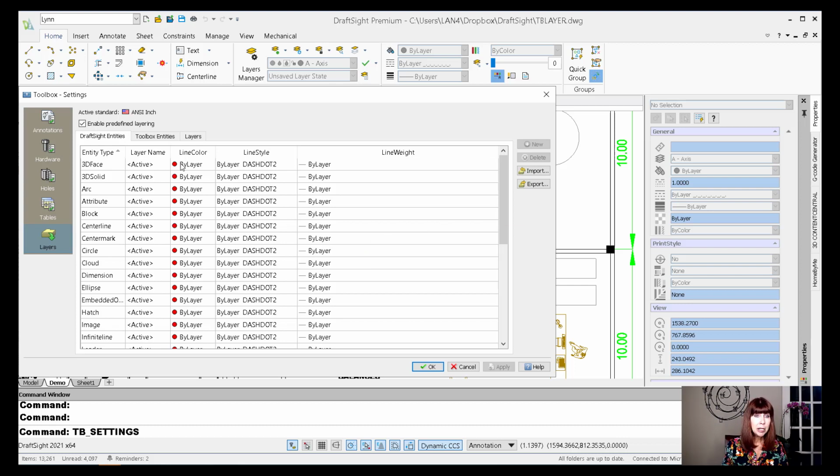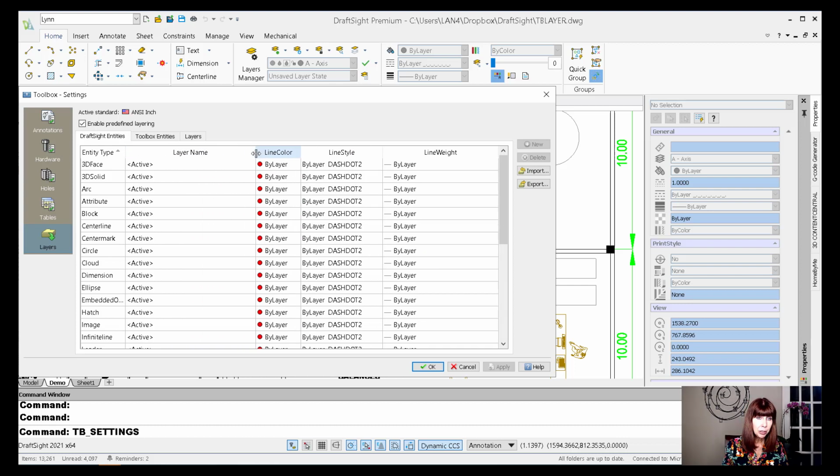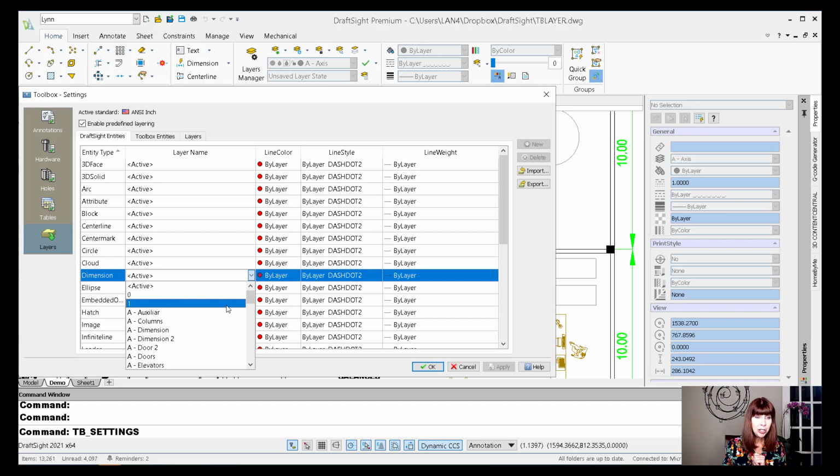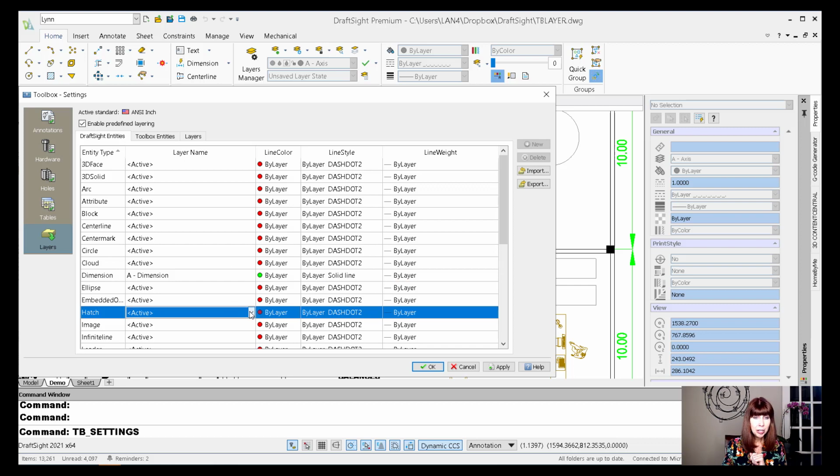All right, let's come over here. I'm going to just actually pull this over a little bit so you can see the full layer name. So easy. I'm going to come over here and I'm going to change dimension so it goes on the A dimension layer. All right, ready to go. Hatching. We're going to put this on a layer called B hatch. Scroll down here just a little bit. B hatch. All right, perfect.